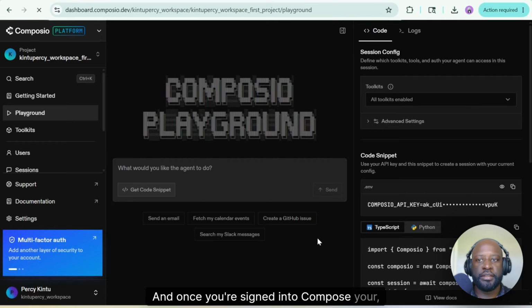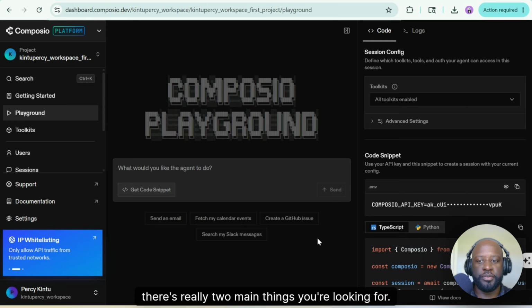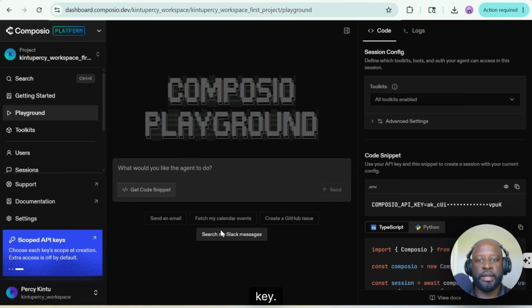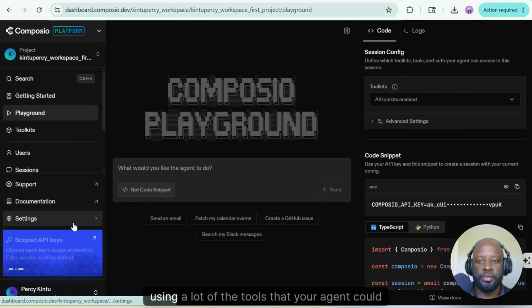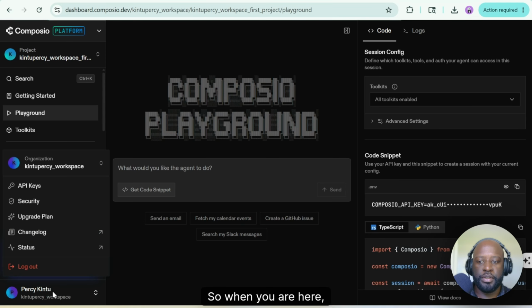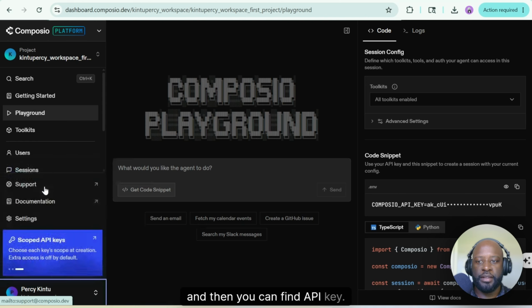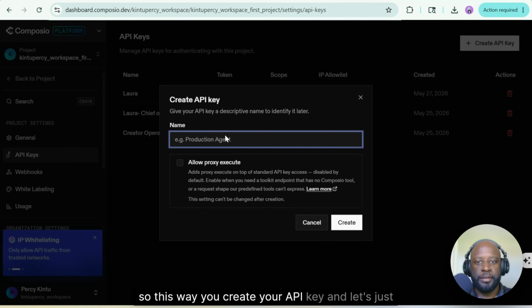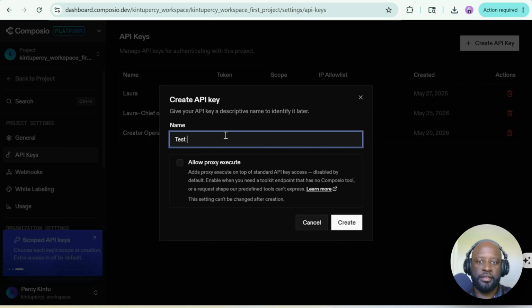And once you're signed into Composio, there's really two main things you're looking for. The first thing you need is to get yourself an API key. The API key is what is going to give you access to using a lot of the tools that your agent could leverage from the Composio application. So when you are here, you click your name at the bottom, and then you can find API key. So this way you create your API key, and let's just call it test API, and then create.